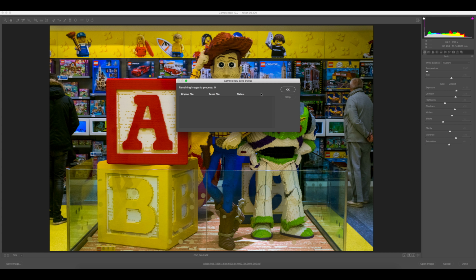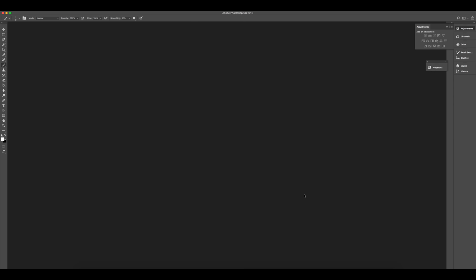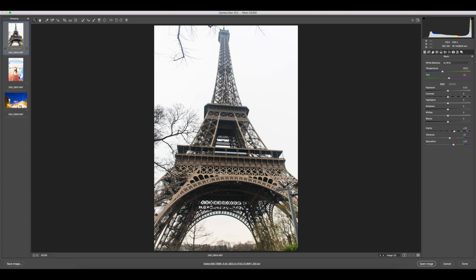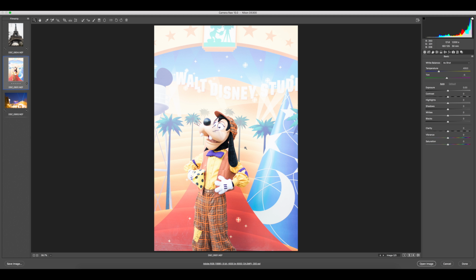So if I import a few, you'll see how it looks. The couple of images I've loaded in are just here. You can see them on the film strip. If we just scroll through them, you'll see them. Now, what do you notice about this image with Goofy? So the background is extremely overexposed.